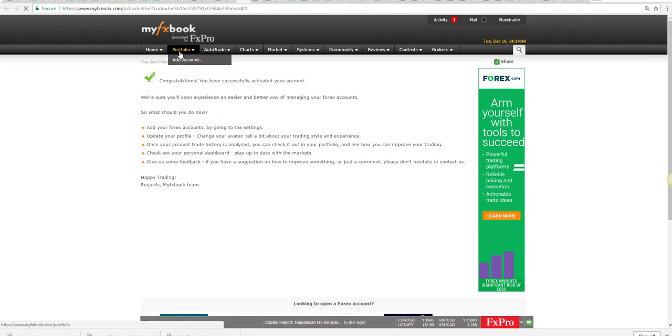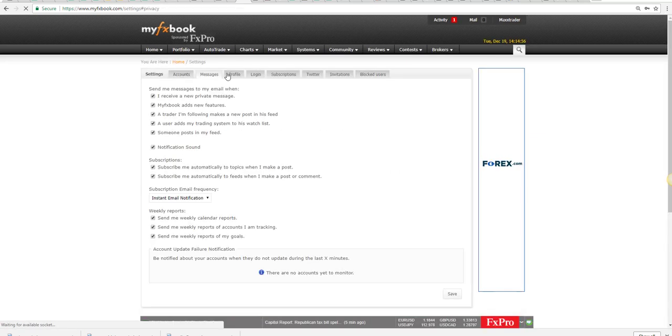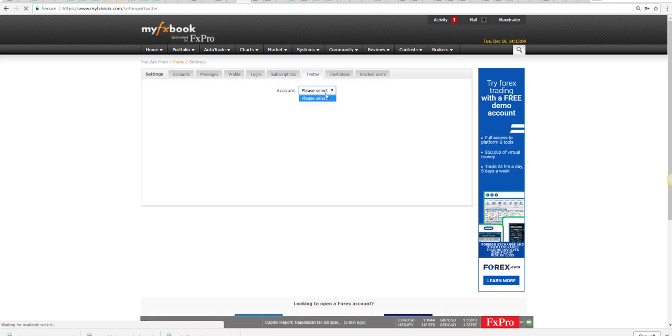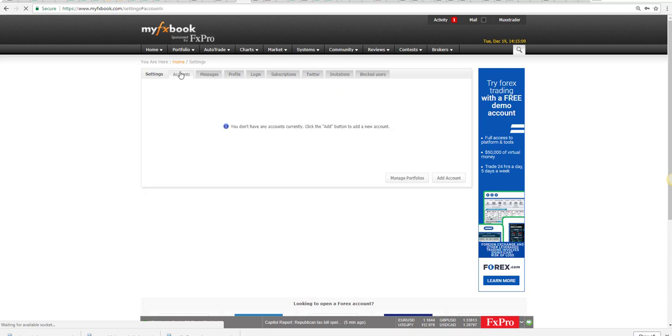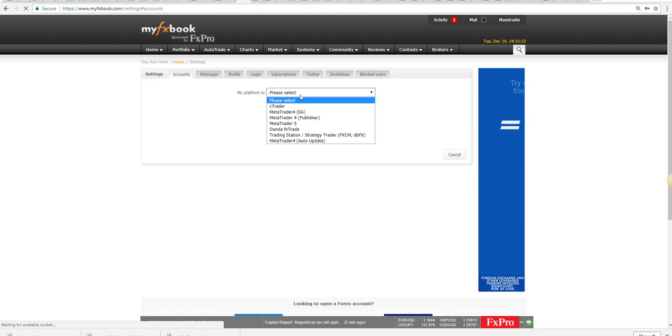So come up here to the left, right next to home, where it says portfolio, hover over, and it's going to have a drop down called add account. Click on that. Now, this add account page has many features in this process. You could set up your pages, your subscriptions, your Twitter account attachments, all that kind of great stuff. And I'll show you that in future videos. But for right now, we're just going to learn the 2 separate ways to set up your account here. So the first thing you're going to do is hit add account down in the lower right hand corner. And then you're going to choose what your platform is.